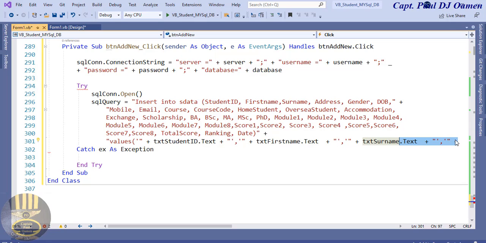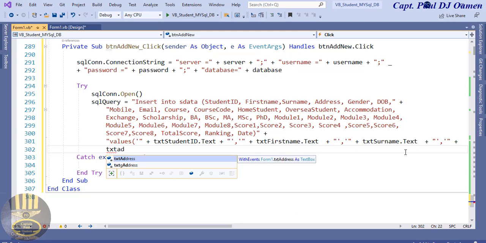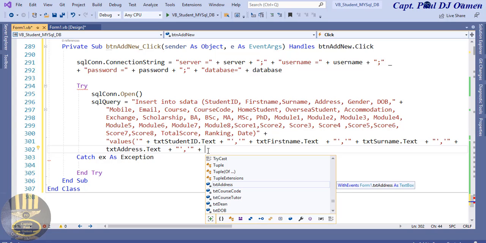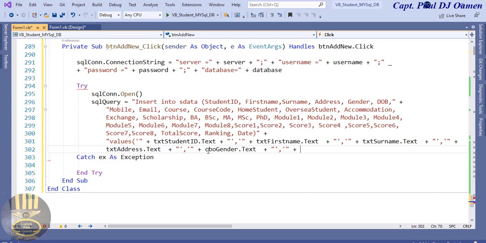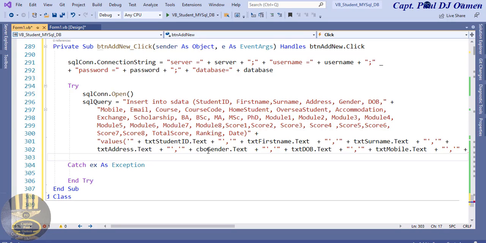So now let's go to the next line. Press enter. And I'm going to go for the address now. txtAddress. Paste. That's good. And followed by, I do have gender here. So in the case of gender, that's cboGender. Paste. Nice one. Then we have txtDateOfBirth. And now let's go for the mobile phone. txt and paste. Press enter. So the next one now.